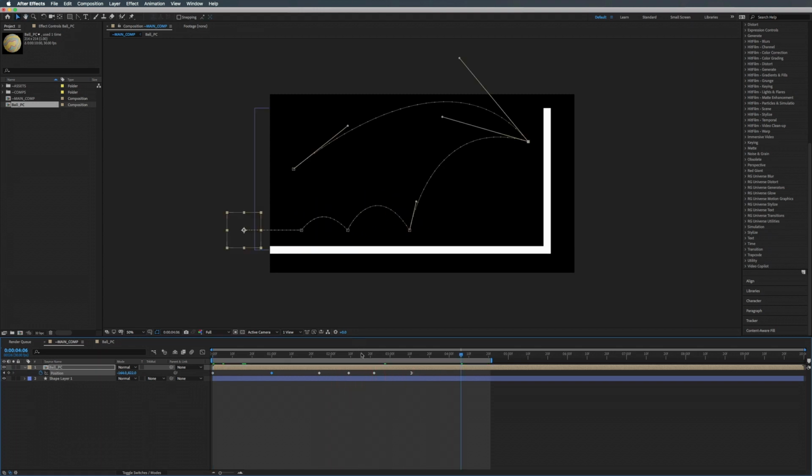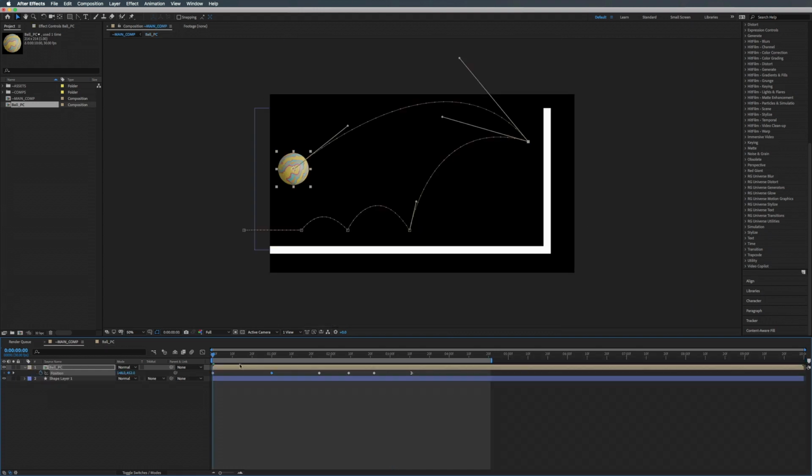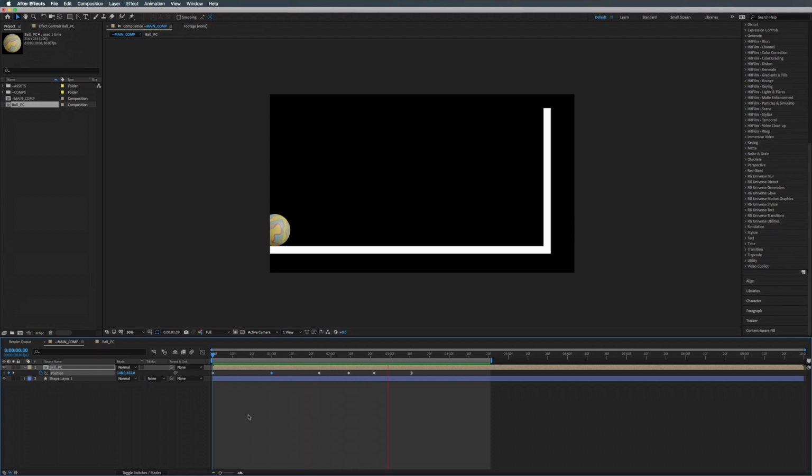All right, so it's rotating the wrong way. Let's go back to our ball PC and let's add a negative in front of that. And let's change this to 250 because it's also rolling a little too slow. Let's see. There we go. That speed about matches the speed at which it's rolling.